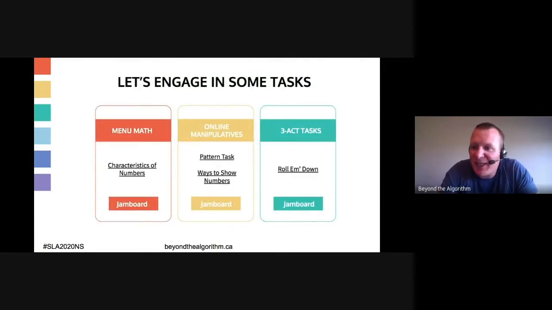So let's engage in some tasks. I'm going to first introduce some that you may not be familiar with, and then we'll go in and try some. Menu math is an activity or a task that puts constraints on students, and it allows students openness to solve in many different ways.